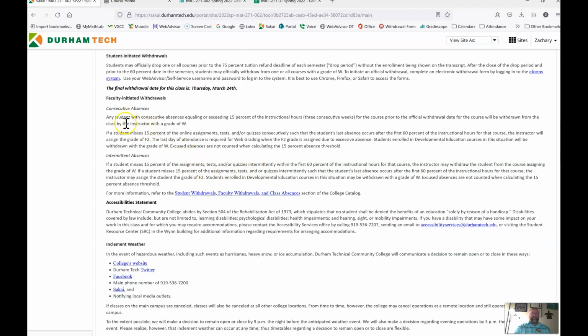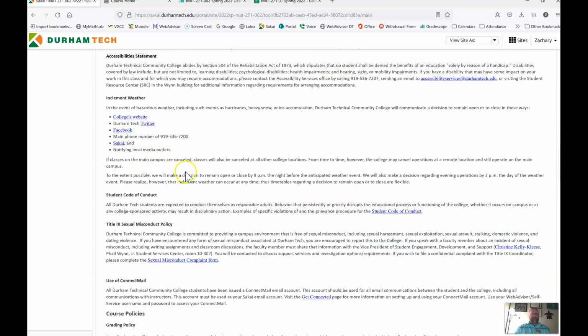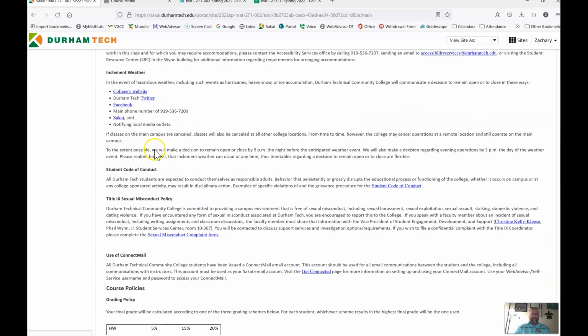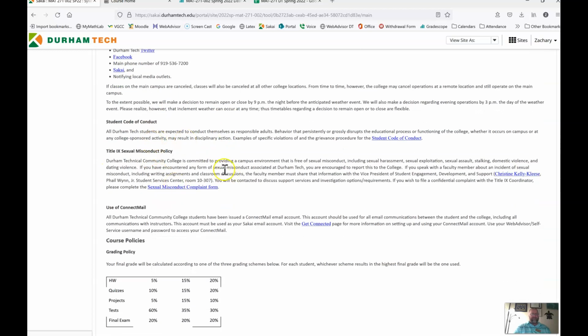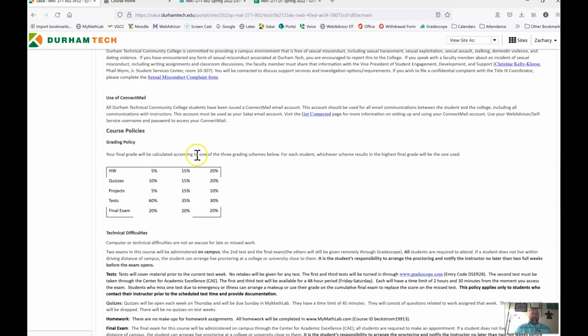As far as consecutive absences, if you miss 15% or more of the classes, well, we don't have classes, so in this case it would be assignments, consecutively, then you will be withdrawn from the course with a W if it's before the withdrawal date, and with an F2 if it is after the withdrawal date. All right, here's some other information that you can just kind of take a look at on your own here. Just make sure you read everything.